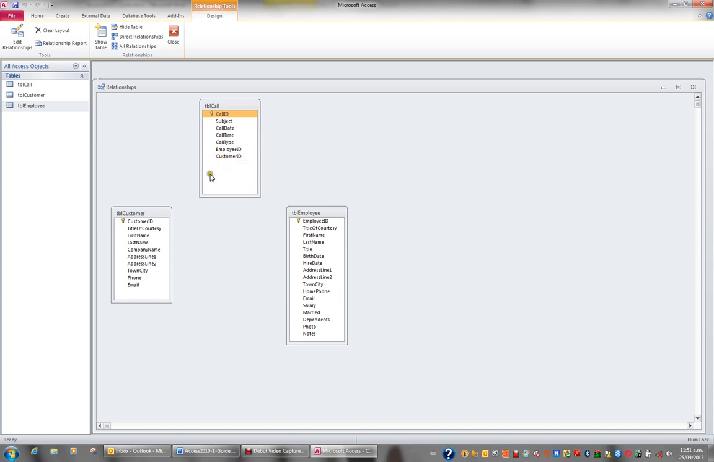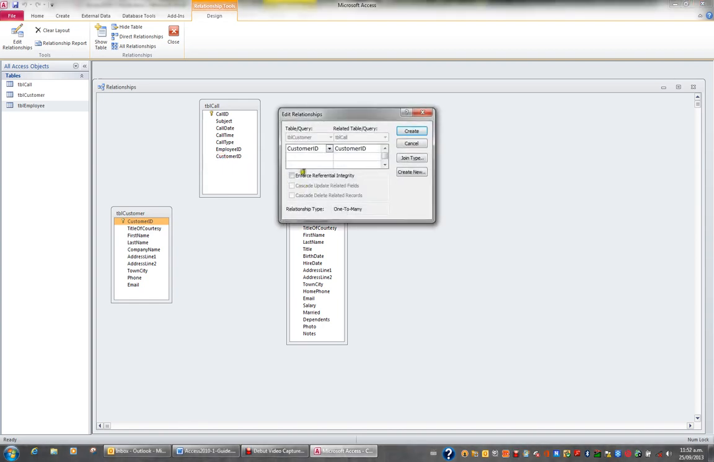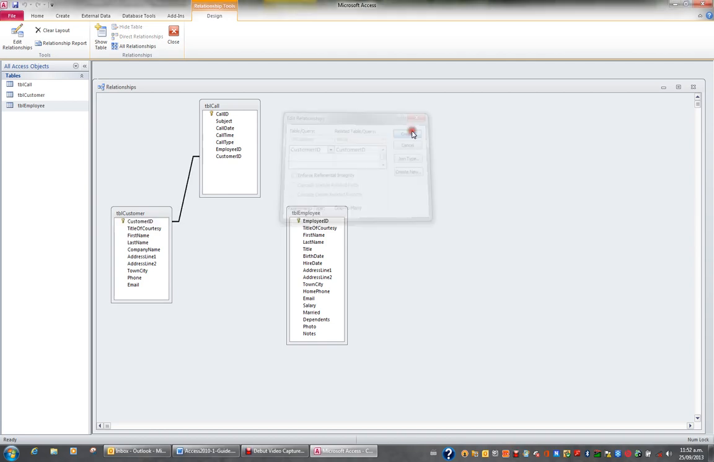Now how you do that is you grab the customer ID from one table and you drop it on the customer ID in another table. When you do so, this wee window here pops up, and it's basically saying the table customer has a field called customer ID and the table call has a field called customer ID, and we can create a relationship between the 2 just by hitting the create button.